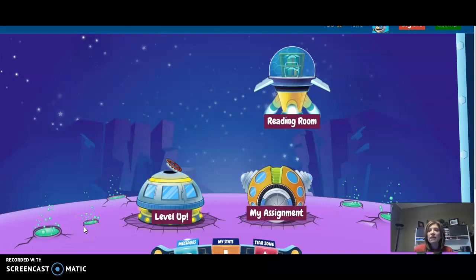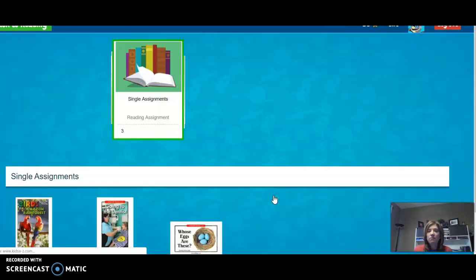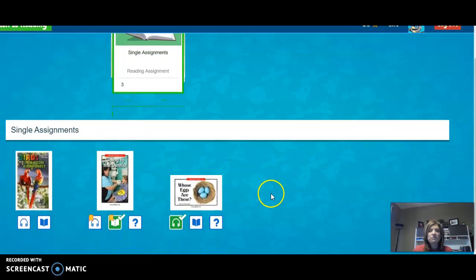Once you log in to Raz Kids with your username and password, you will click on My Assignment. And one of the first books you will see here is called Birds of the Amazon Rainforest. Now, right now, I can tell that the student hasn't completed any assignment on this book because there aren't any check marks here. There are two things that you're going to be doing for this book. First of all, you will listen to it. So when you are ready to listen, you will click on the headphones.